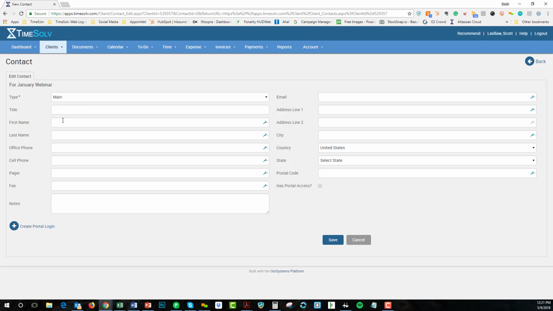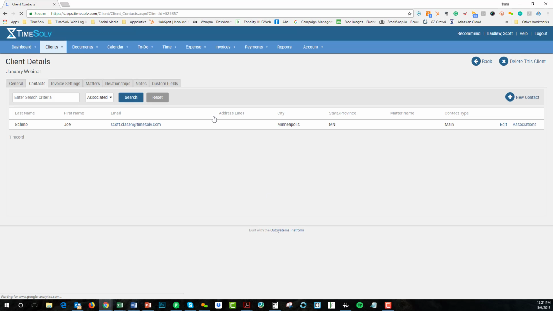So if we do this, if we say, okay, main contact, this guy's name is Joe Schmo, and his email address is, and we don't want to do all that address. And we'll hit save. And now this contact has been created at the client level. And then you're going to be creating matters for them and so on.